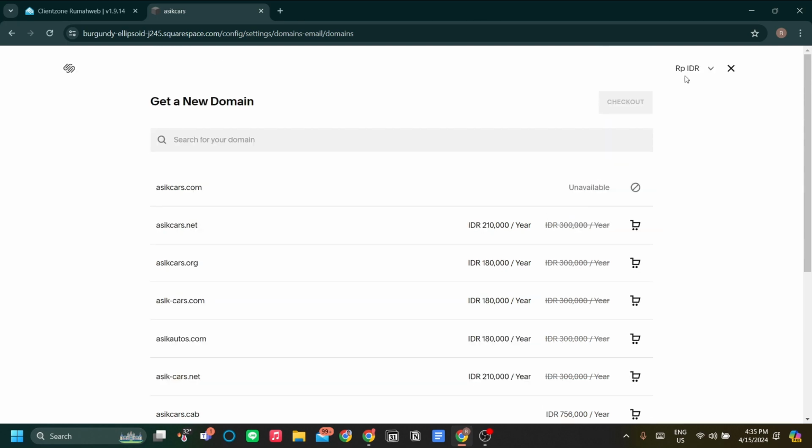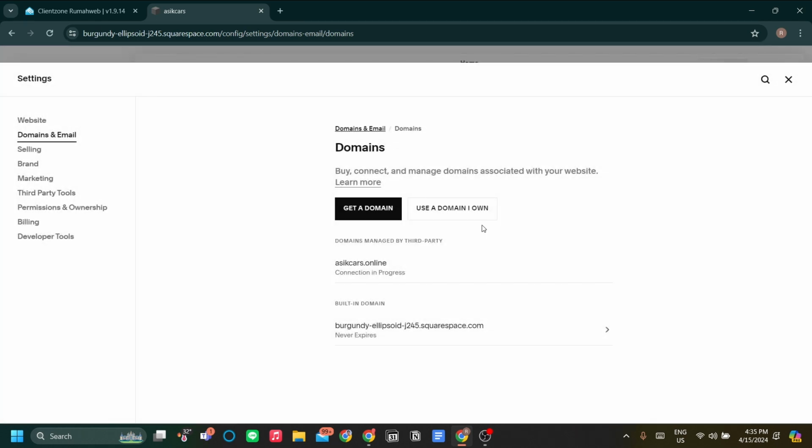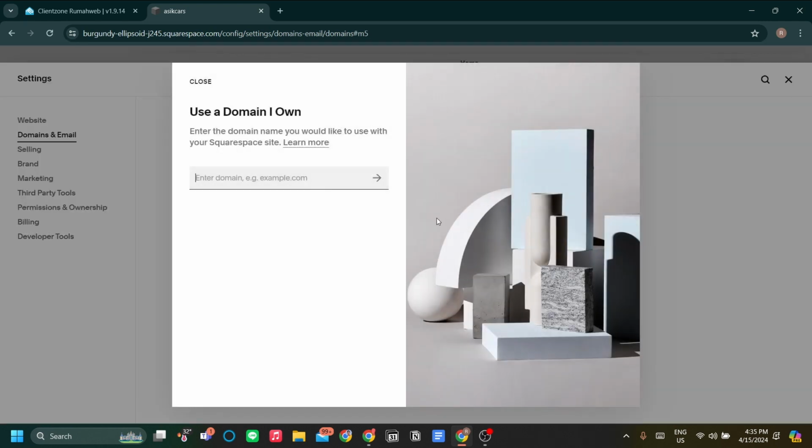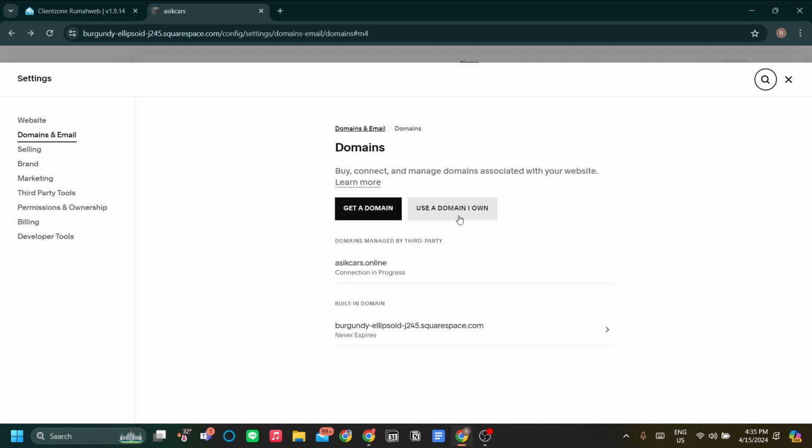from another website. But in this case, if you decide to buy a domain from Squarespace, you will be able to also manage your domain directly from Squarespace, and it's a one-stop process. So you edit your website and also you manage your domain in Squarespace. Now, when you buy a domain from another domain seller, you can opt to choose the use a domain I own option over here to connect or transfer the management functionalities of that domain to Squarespace.